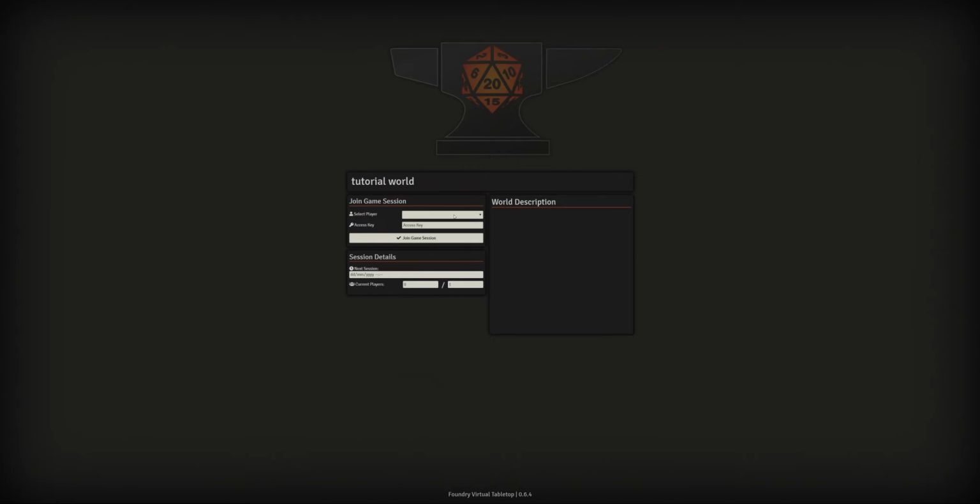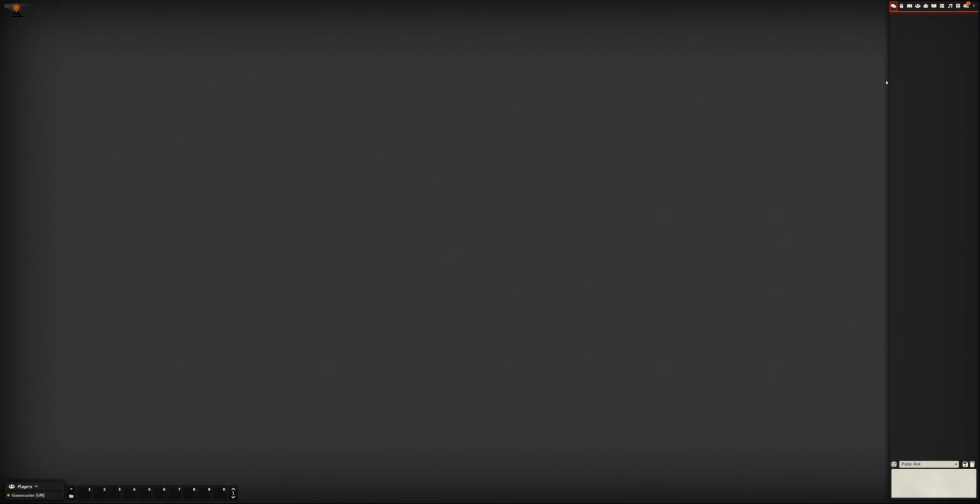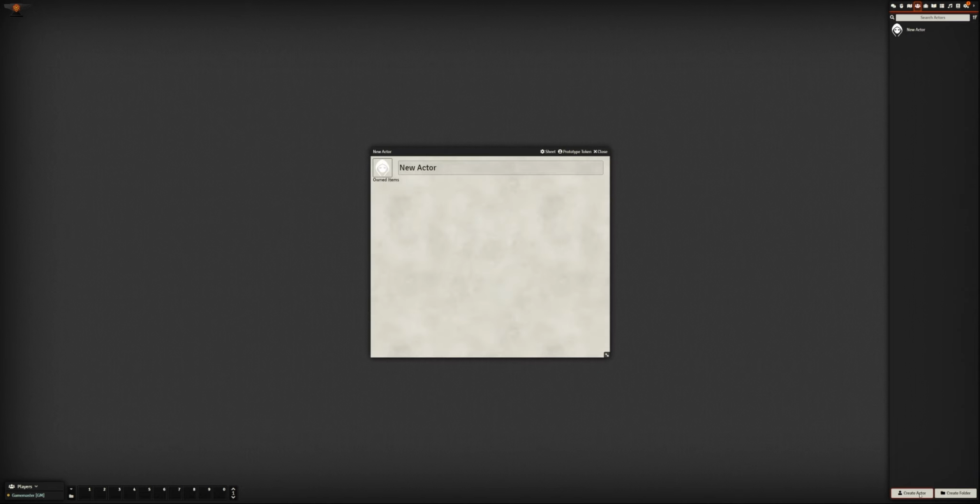Okay, this loads. This is a good sign. Though, if I try to create an actor or an item, I'm not given the choice of what type to create, and that's because I haven't defined any types yet. So let's go back to the template.json and do that.